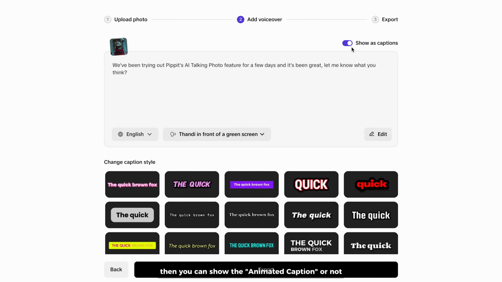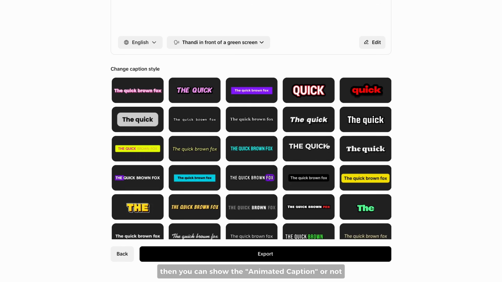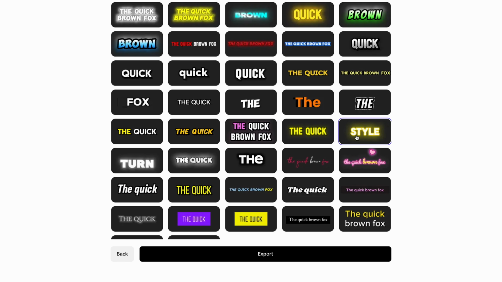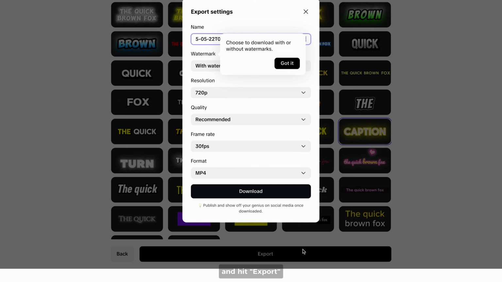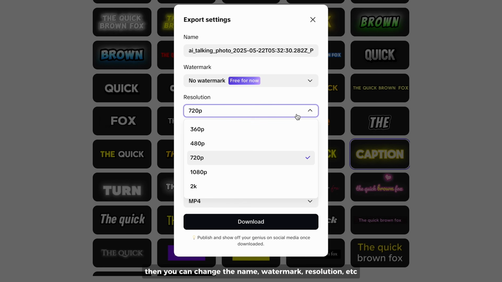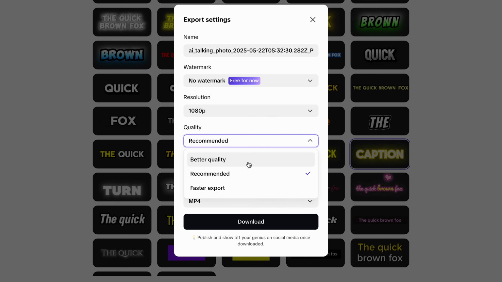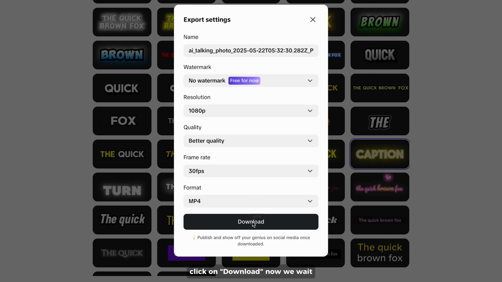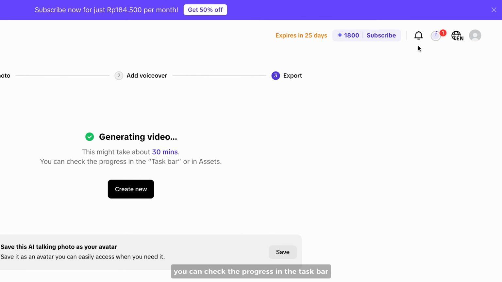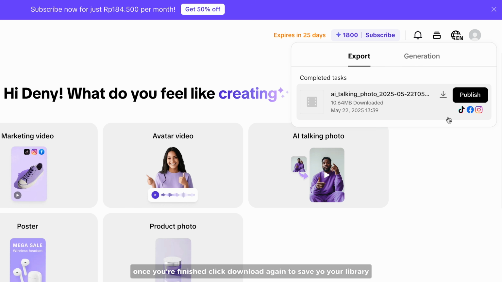Then you can show the animated caption or not. This time I select my caption style and hit export. Then you can change the name, watermark, resolution, etc. Click on download. Now we wait. You can check the progress in the taskbar. Once it finishes, click download again to save to your library.